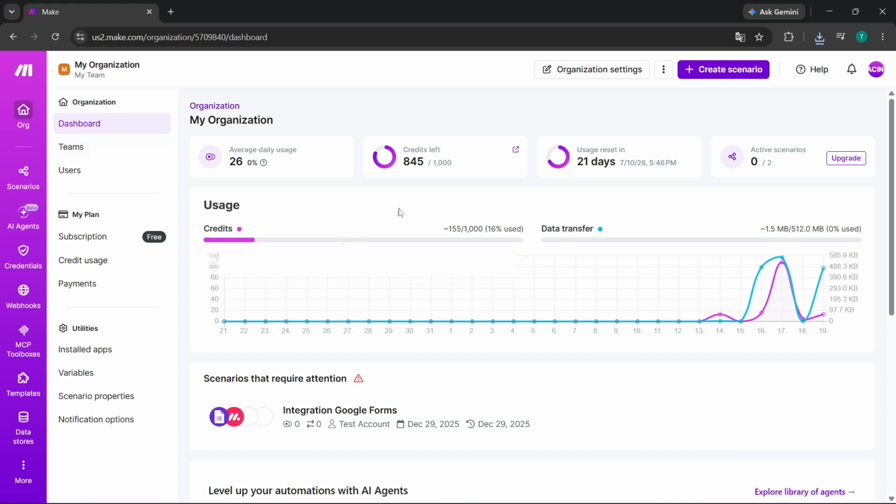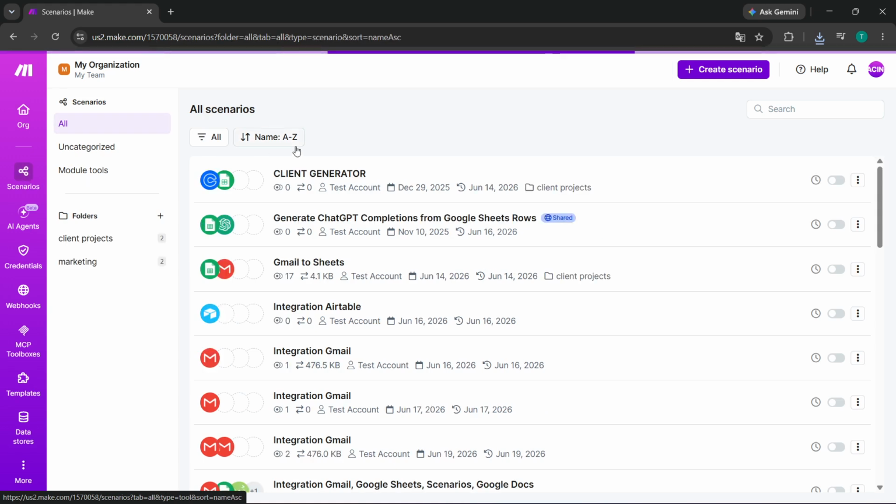Take a moment to look at the left sidebar. This navigation menu contains all the primary options and helps you move quickly between different areas of Make. Go ahead and click on Scenarios. This section holds every automation workflow you create, edit, organize, or manage.